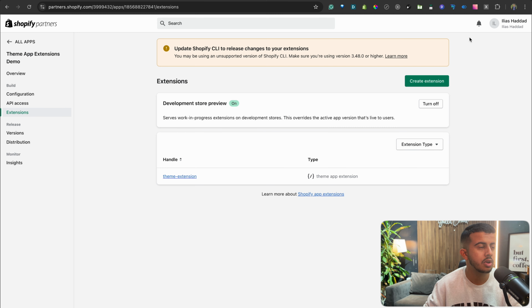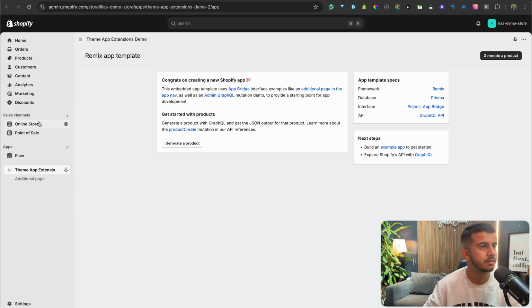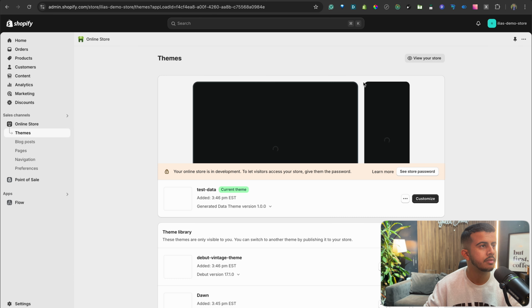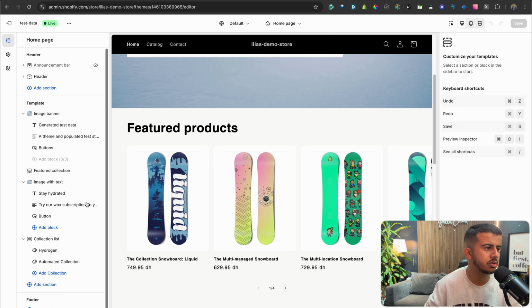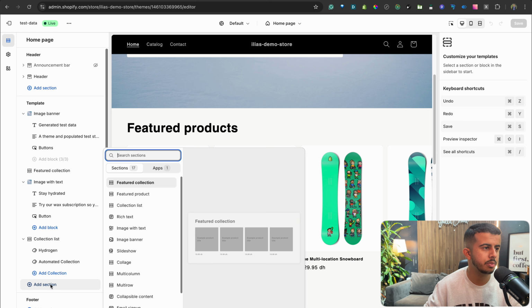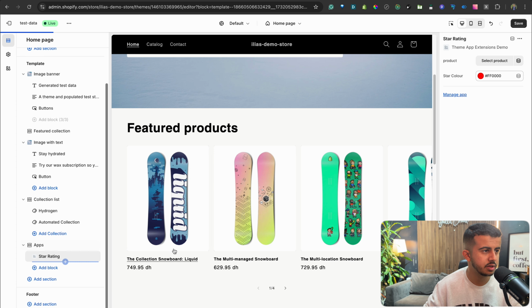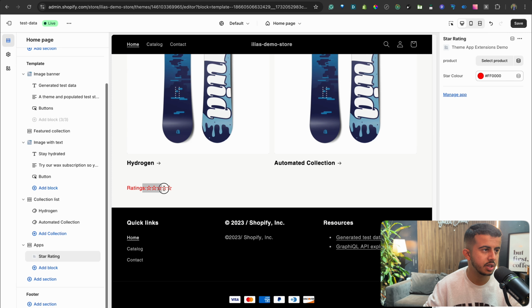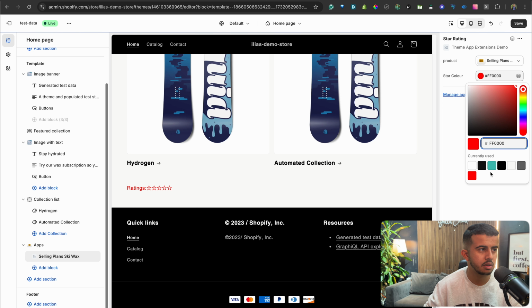Awesome. So we already covered what the generate extension CLI does for our project, and let's go see it in action. We can go here, click on customize, and go to each page. For example, on the home page, in the app section, we will have the name of our extension, which in this case is star rating. You can click on it and it will display. Right now we have the star, so we can select the product, for example this one, and the color, let's do black.